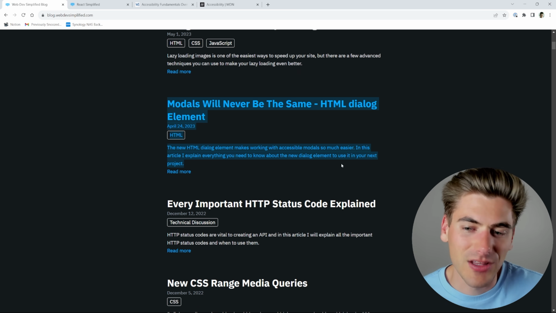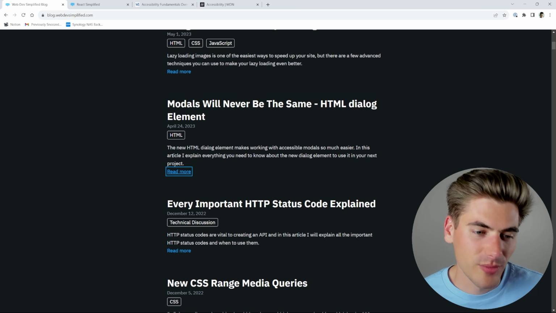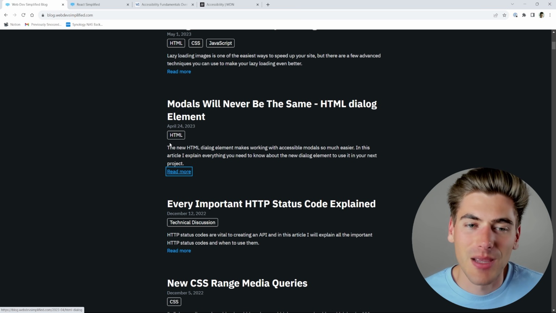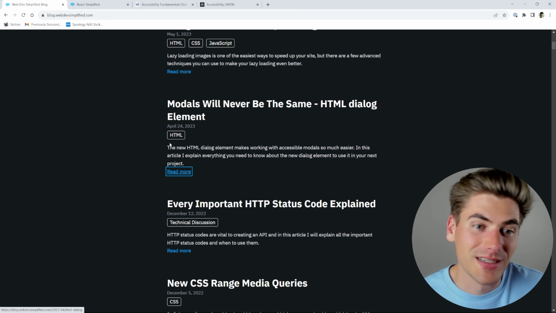I'm just seeing exactly what my actual tab is on. So in my case, I'm just seeing read more. And unless I know contextually that these are the things that came before it, I don't know what this read more link is talking about.